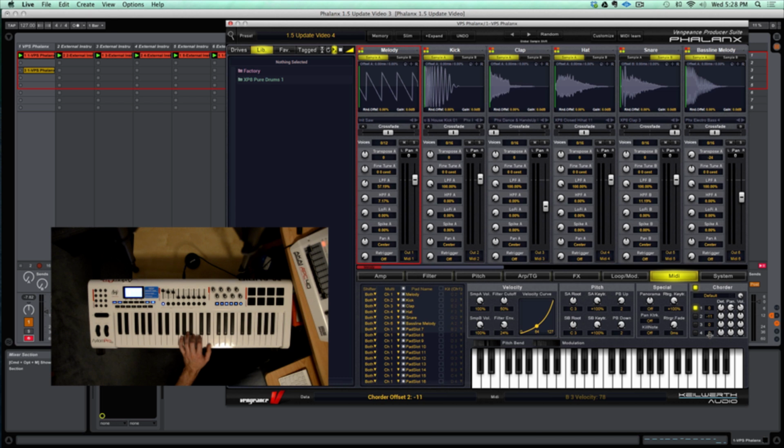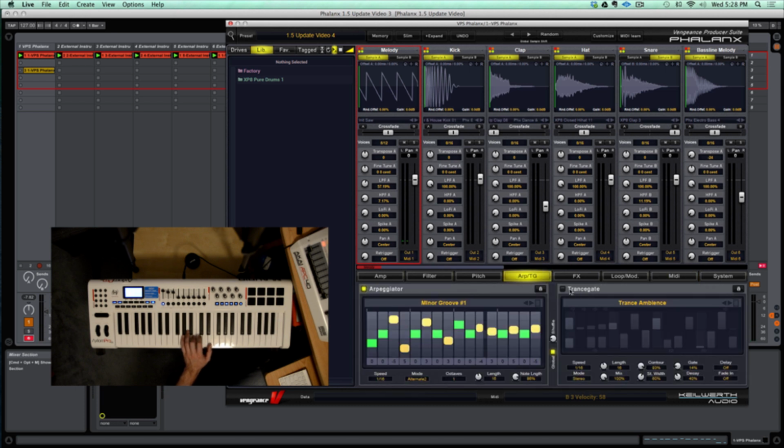So I'm actually going to add a lower octave on this one. And we'll blend it with the volume. I'm going to add a third voice that's unison. And we'll pan it to the left. Now let's bring back in the arp and the trance.